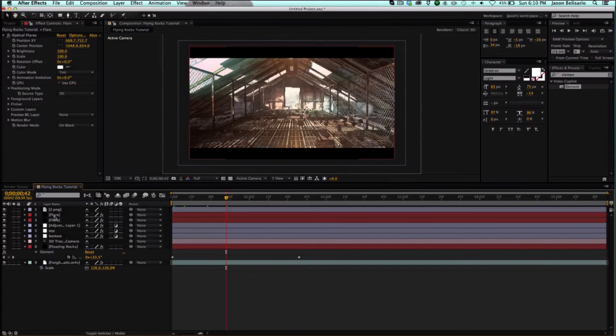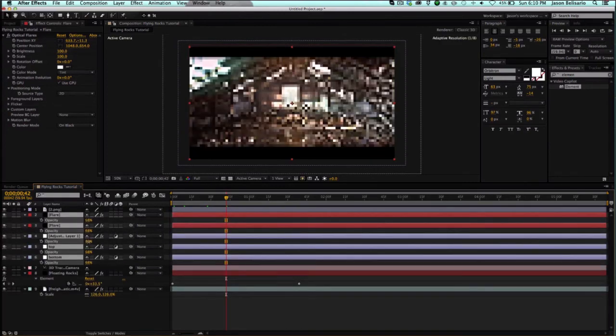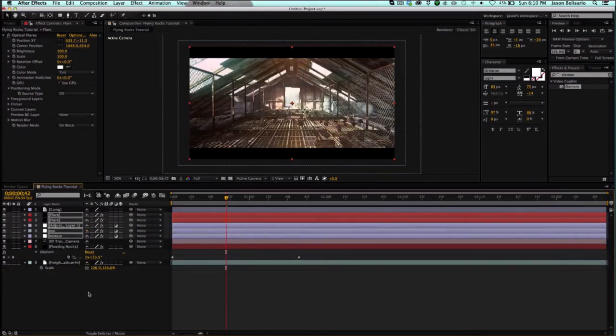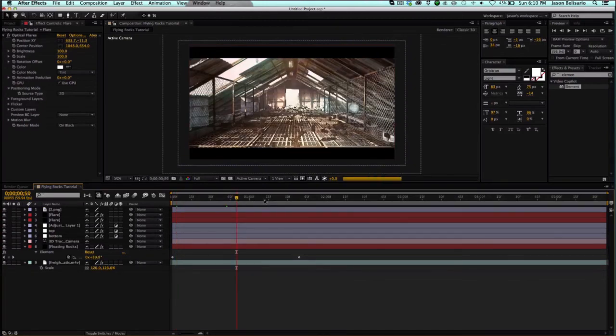You can also select all these letters, press T for opacity, and change it down just a little bit, because the color correction is a little bright.